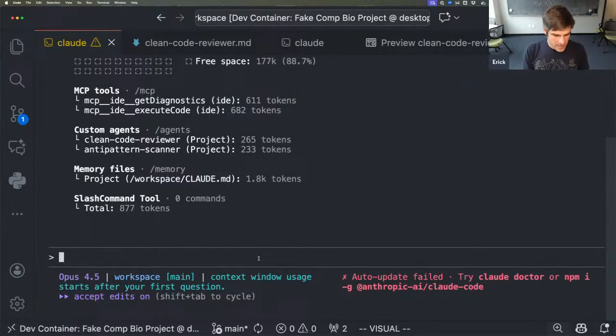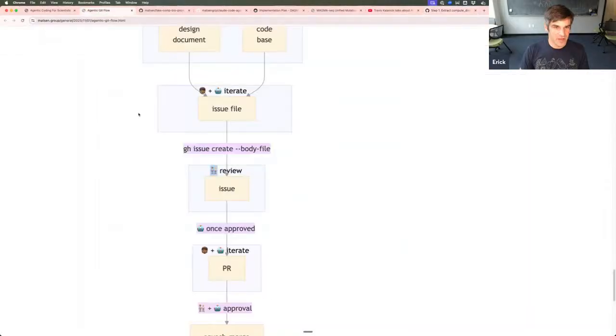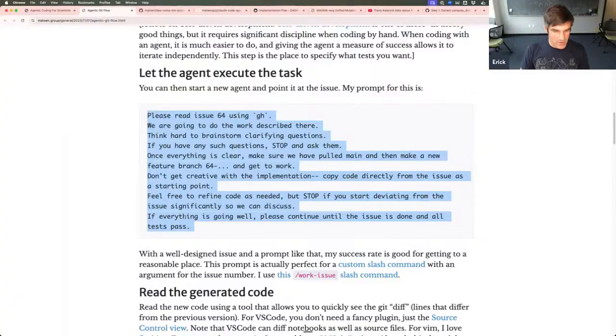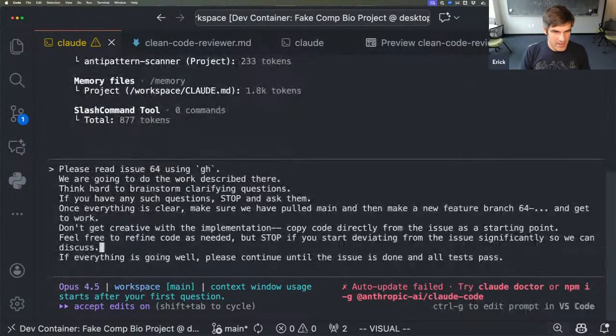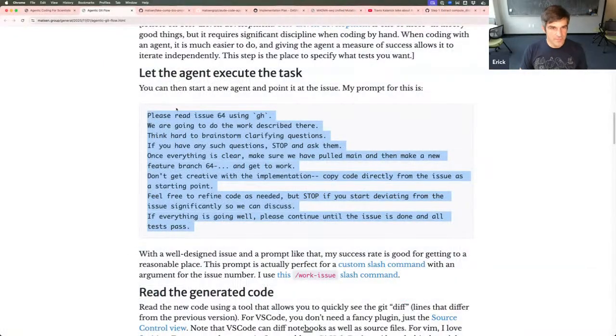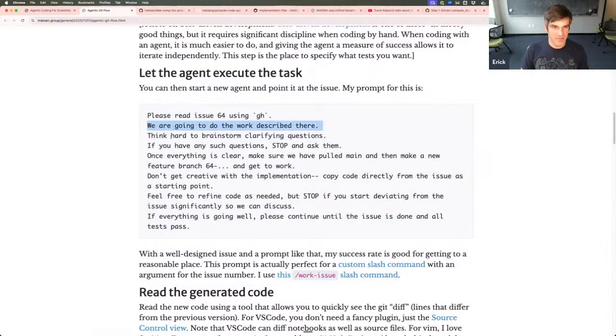So now I invoke a special prompt. And this prompt looks like this. I will first paste it with an edit, so it's issue 1. And I want a feature branch. So let me just get this going, and then we'll read it. So this says, read the issue. We're going to do the work that's described there. Think hard to brainstorm clarifying questions. We're going to move into implementation now. If you have any such questions, stop and ask them. Once everything is clear, make sure we've pulled main so that we have an up-to-date main branch, and then make a new feature branch to get to work.